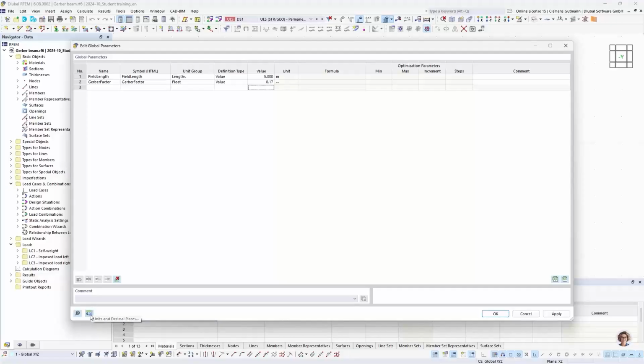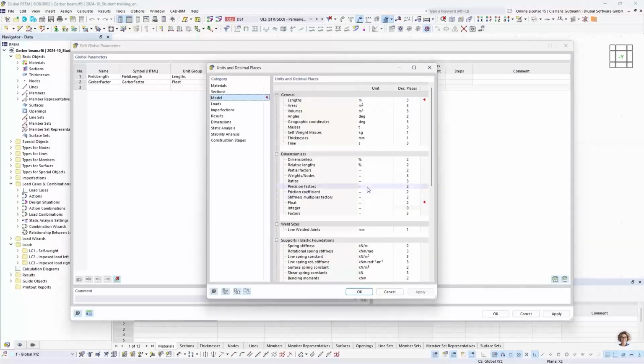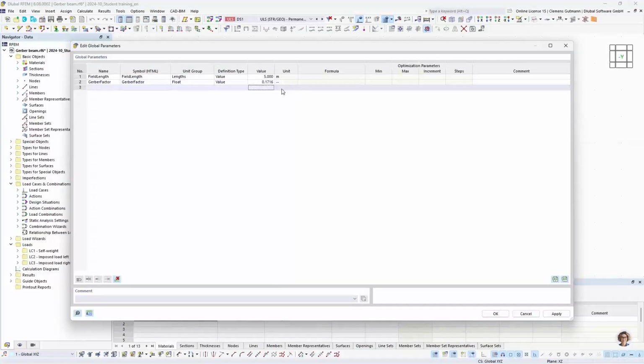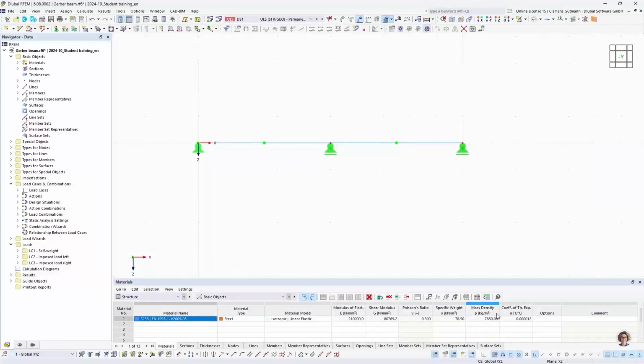We can go to the units and decimal places icon here down below and adjust the number of decimal places shown. And the program helps you and it displays a red triangle for every unit currently used in the dialog. And we have for floats only 2 decimal places showing. And if we select 4 and click OK, the 16 is being displayed again. Good. We click OK, and now the global parameters are defined.